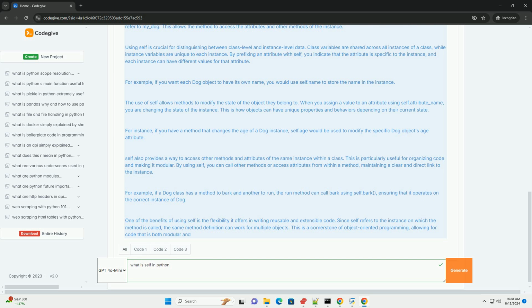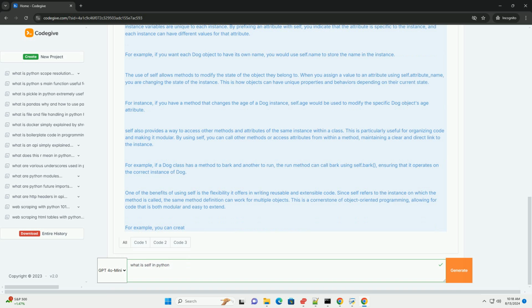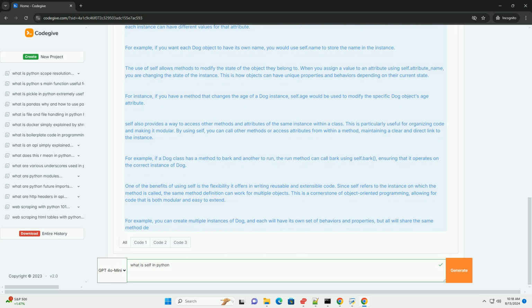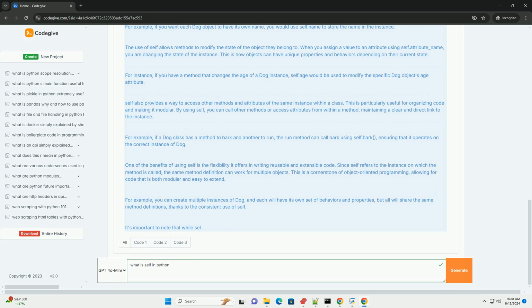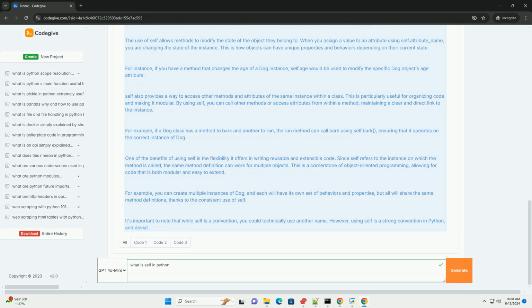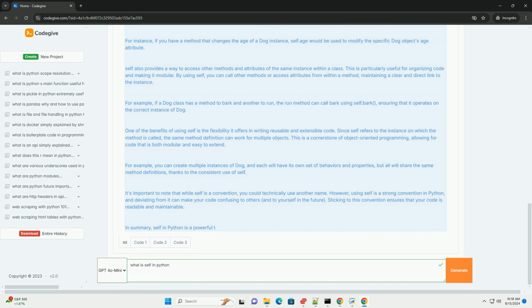7. Conclusion. In summary, self is an essential concept in Python's object-oriented programming. It serves as a reference to the specific instance of a class, allowing the class's methods to access and modify the instance's attributes and methods. While it is a convention rather than a requirement, adhering to this convention makes your code more readable and easier to understand for others and for your future self. Understanding self is key to mastering Python's OOP paradigm, as it enables you to write classes that can create and manage objects with their own unique states and behaviors.